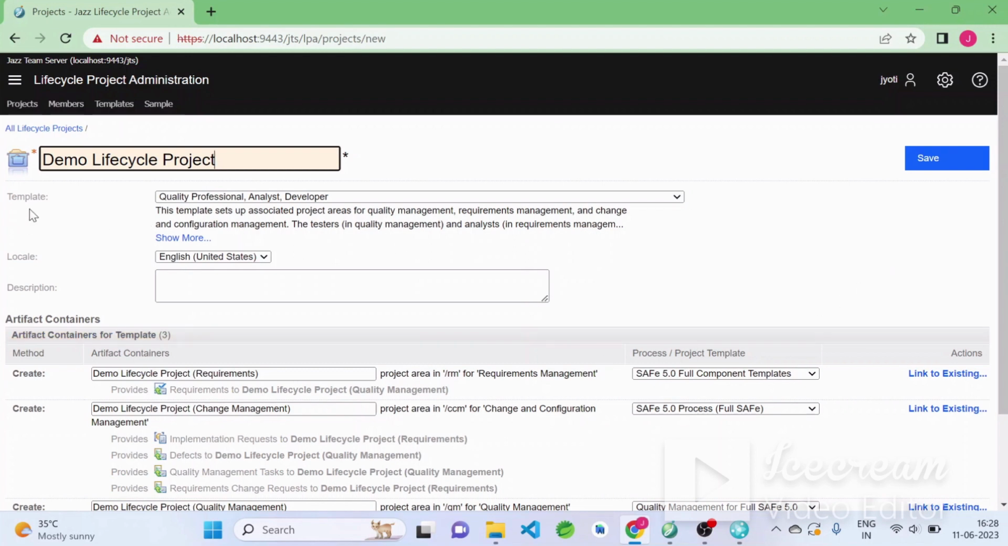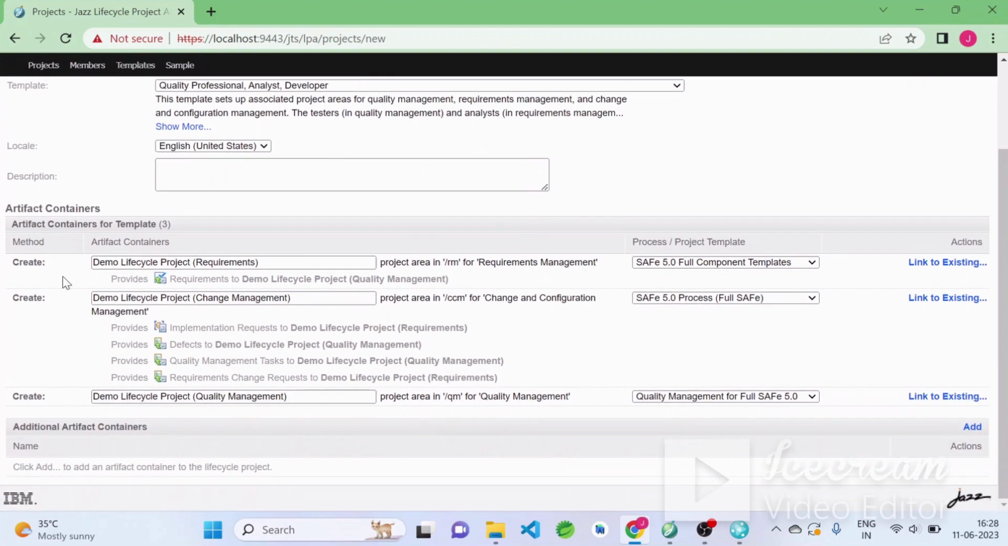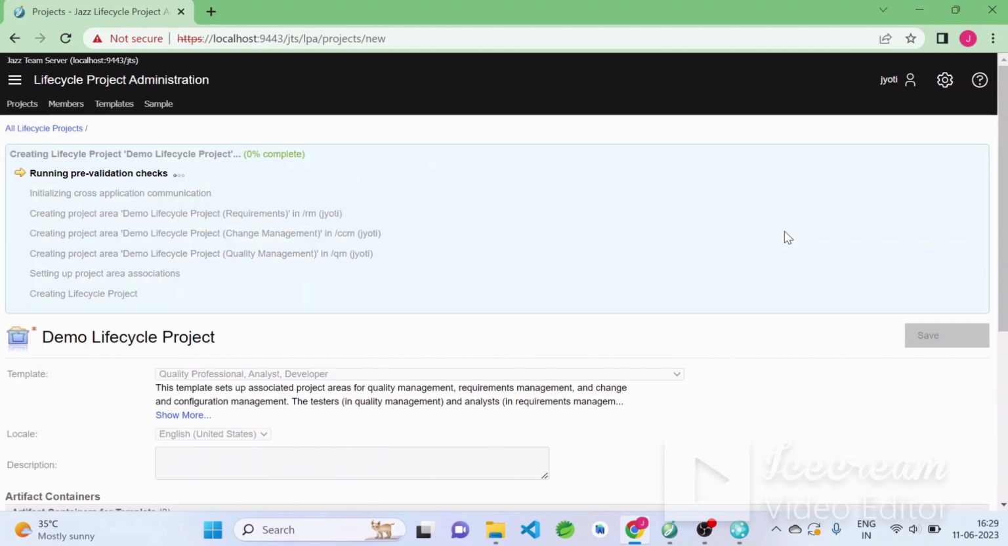Now what I'm going to do is use this template: quality professional, analyst and developer. For artifact containers, I'm going to use DNG, that's requirement management. The name will be Demo Lifecycle Project Area. Automatically the requirement management, quality management, and CCM project areas will get created with this specific name. I'm using the default process template for the lifecycle project, that is SAFe. Now just click on Save. It will take some time and it will create the lifecycle project area.